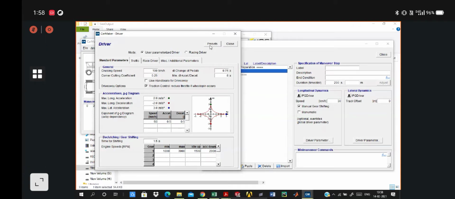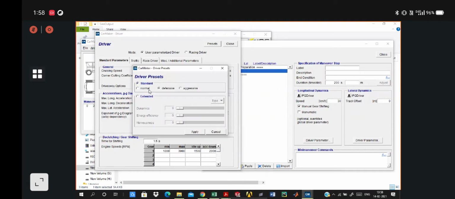The defensive driver of IPG CarMaker will try to follow a particular route which we define in the scenario editor. It will take much time, a few minutes or few seconds to turn around to maintain the cornering speed so that the vehicle won't go out of track. The aggressive driver will try to cover the track in minimum time as much as possible, and for that, the vehicle might go out of track in corners or while taking the turn.